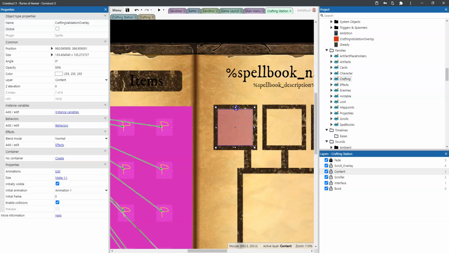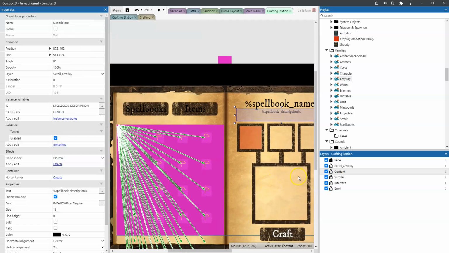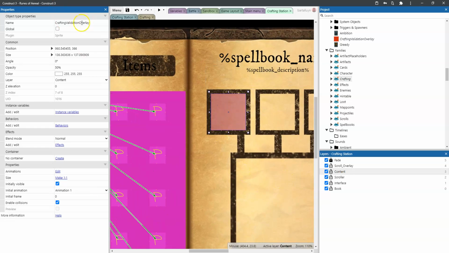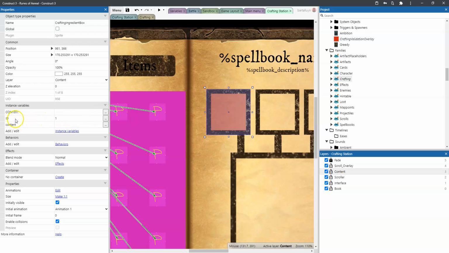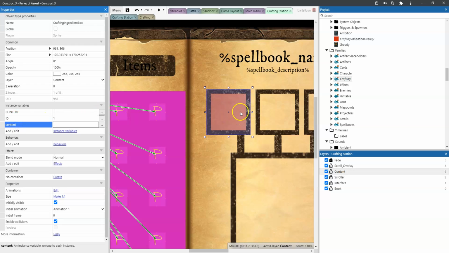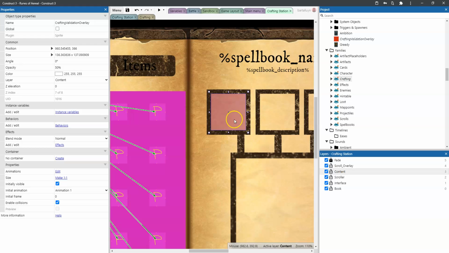Okay, just a little bit more to the right and up. Okay, I'm satisfied. So with this object here, crafting overlay, we're going to need as well this ID and this content, because we're going to be checking the ID once we're overlaying this, and again we're going to check the content once we're overlaying this, so we can make it red, opacity 50 or 0. That's what we're going to do.